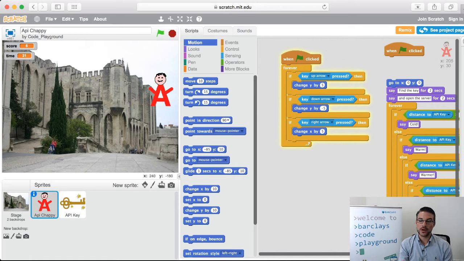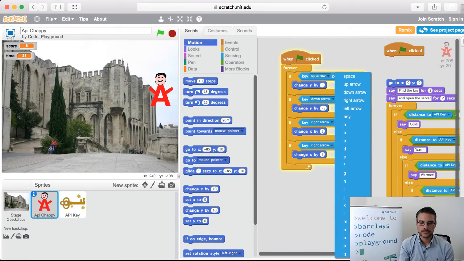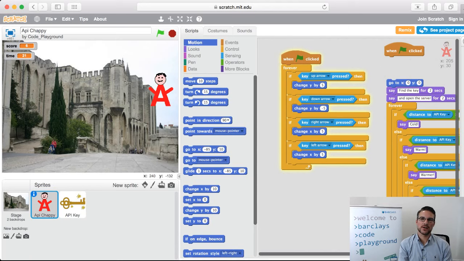So hopefully that's all worked for you. Let's just now do one more. So if you duplicate these blocks again within your coding section on the right, so right click, and we need to change the drop down to left arrow on the list. And in the change X by block, we need to change the number to -5.